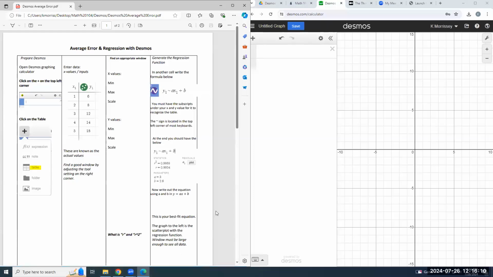Welcome to Math 104. We are working with average error and regressions with Desmos. So first we want to start with opening up Desmos in your graphing calculator.